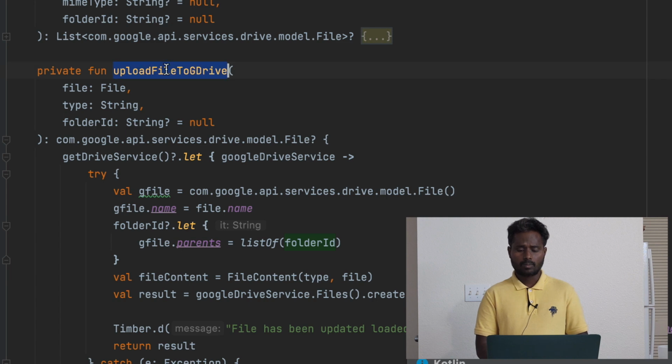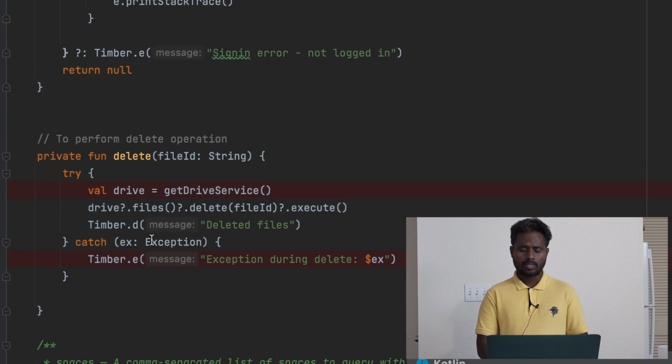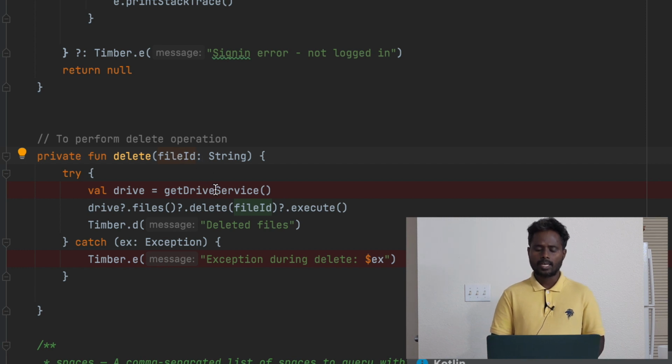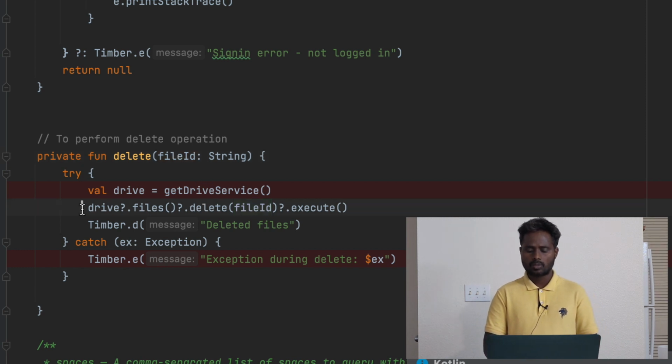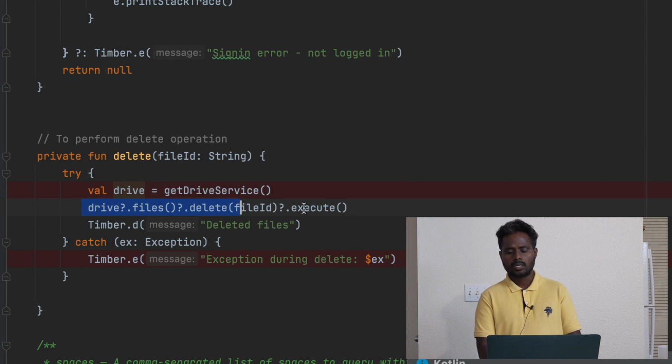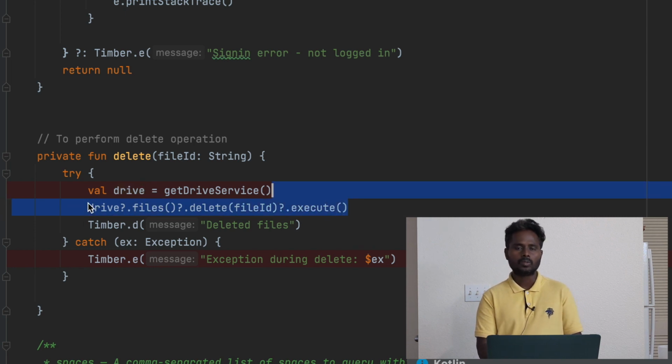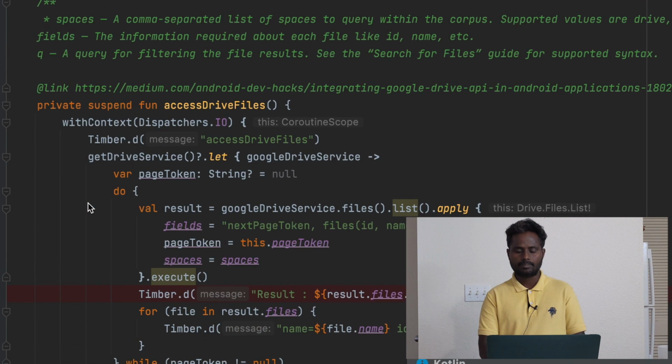So we are good with uploading the files. Now we'll see how to delete them. To delete the files, you need to know the file ID. Providing the file ID, you just have to access the drive files, delete, and execute. That will help you to delete the operations as well.